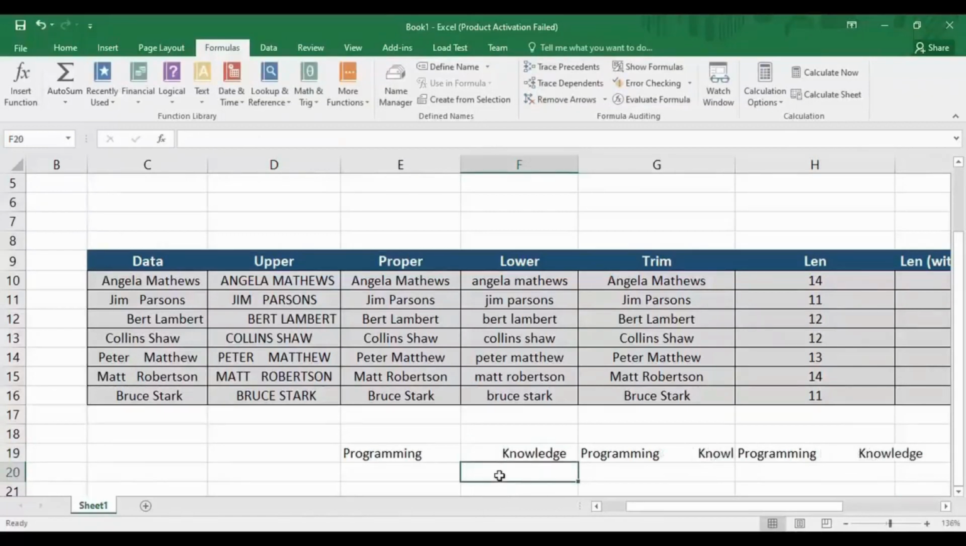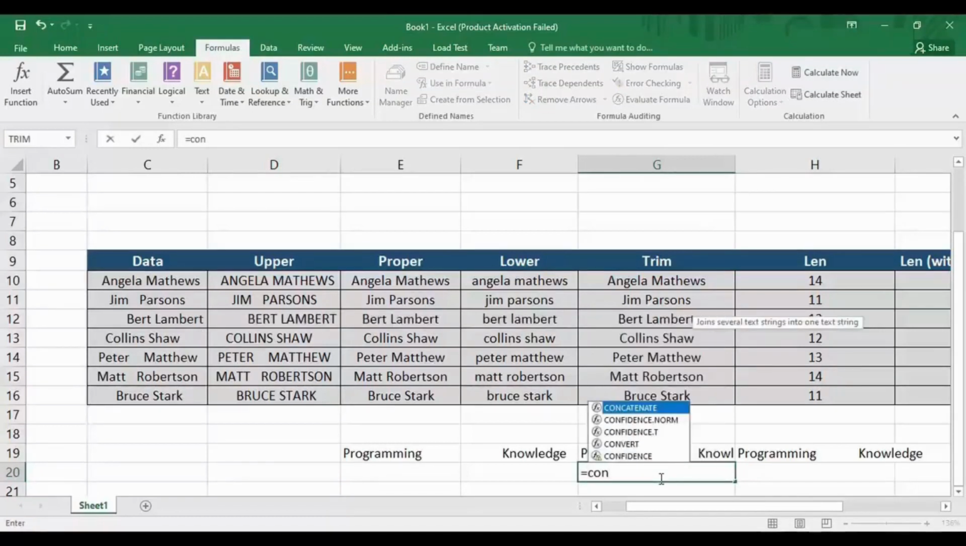Now what happens if the data, instead of knowledge, we have got something like this, which has a number of leading blank spaces? So first of all we need to remove those blank spaces because we do not want this kind of data. So for that, what we can do is use a trim function. So how can we use a trim function inside a concatenate function, or how can we use a function inside a function? For that you gotta simply type the equal sign, then type in the concatenate function.